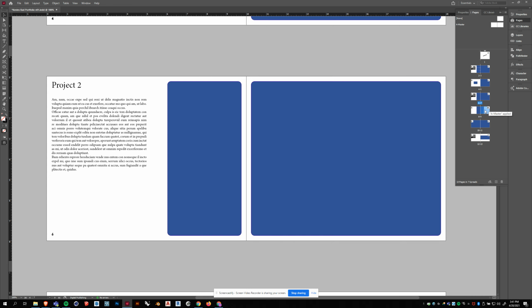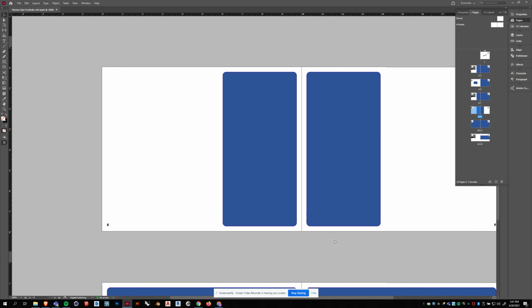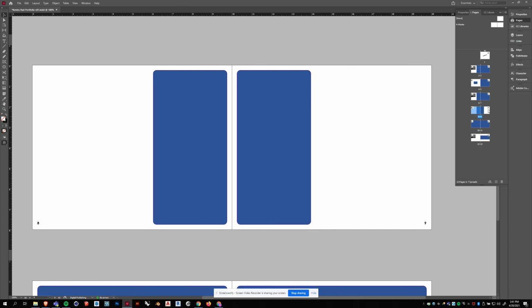Delete. I'll leave pages 8 and 9 because those are in good places. They don't cover up an image. They don't do anything I don't want it to do.